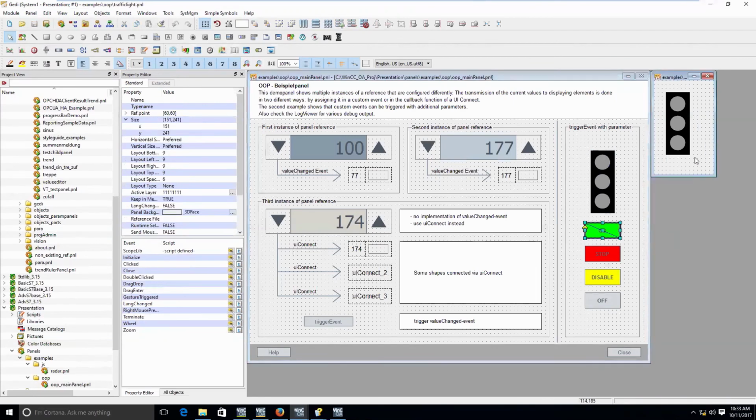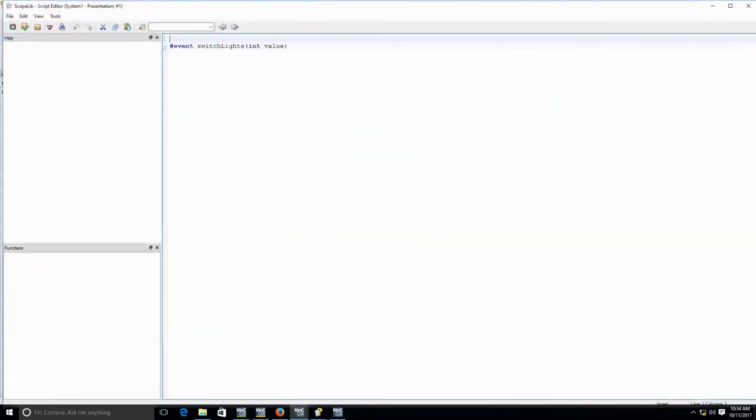And how is it enabled? It is enabled by extending the scope library for this class. It's an extension of the class itself. The panel is considered a class in this case. And all we're doing is enabling an event, switch lights, with an integer value.